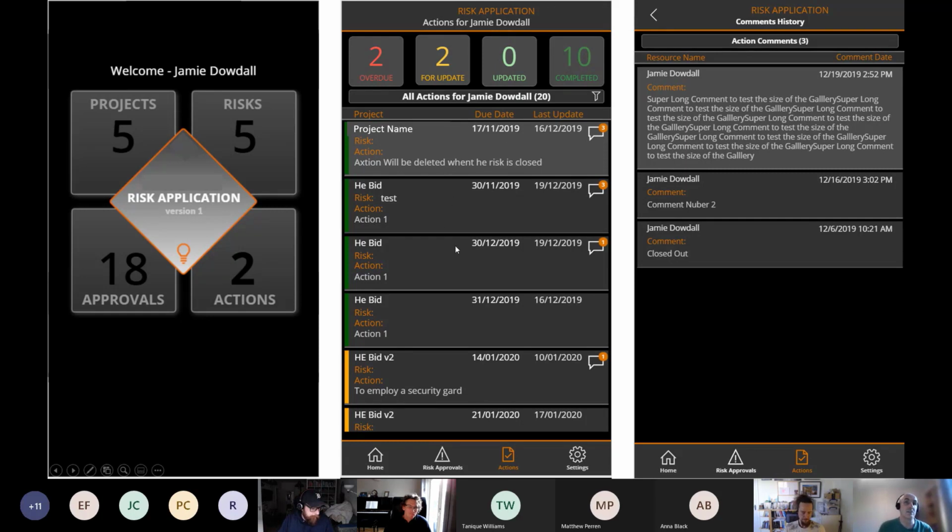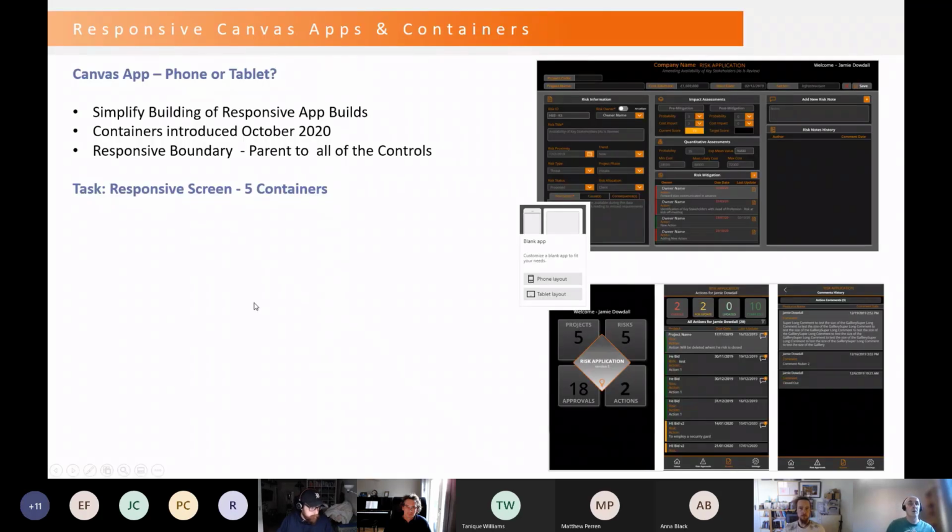They could go through their actions and click on an action and either close that out or add a comment. The problem was, about 2 years ago in Power Apps, before containers came along, you had to be very smart if you wanted to build a responsive application and lay out all your controls. It would have been a bit of a nightmare, to be honest.